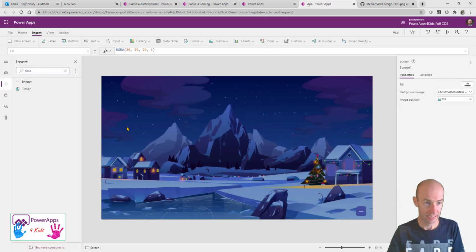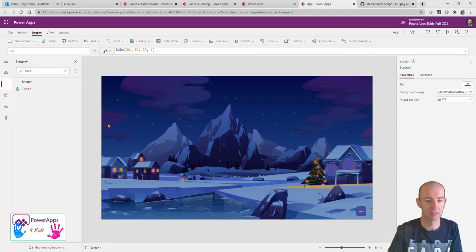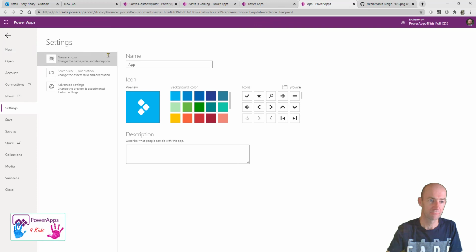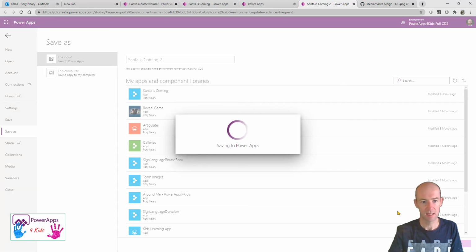So what I'm going to do now, we've got to the end of that. We could have carried it on with all of the other windows using the same techniques. I'm not going to do that now. That's something for you to do. So what I'm going to do is going to do File, and then I'm going to say Santa is coming to, and I will save that. Save. So that's my app.